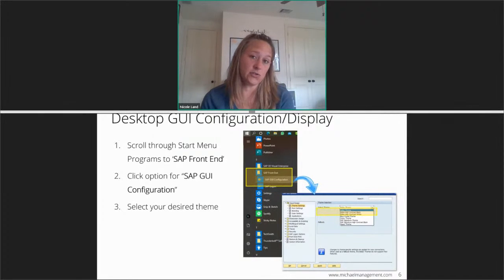The first thing I do with every new system that I log into is change my desktop configuration display. This is basically like changing your shirt. Depending on the mood I'm in, or if I need to take some screenshots and make them look like older screenshots of an older ECC system, I can change how SAP looks and is displayed to me by changing that GUI configuration. That's done through your Windows, assuming you're on Windows. It's still available on a MacBook, but slightly different. Navigate to your SAP front end folder, and then choose the GUI configuration option.